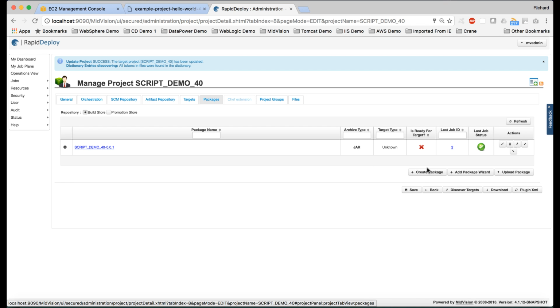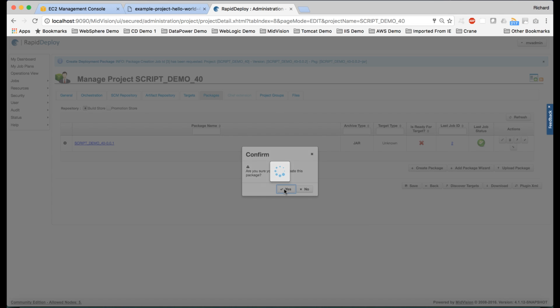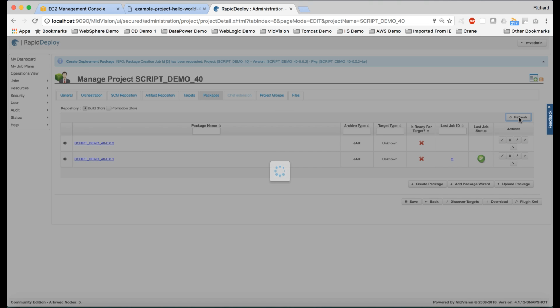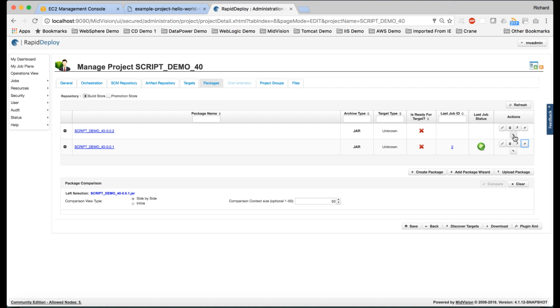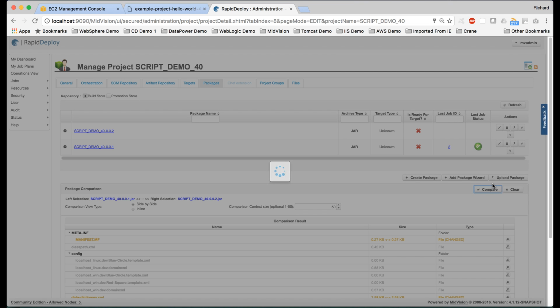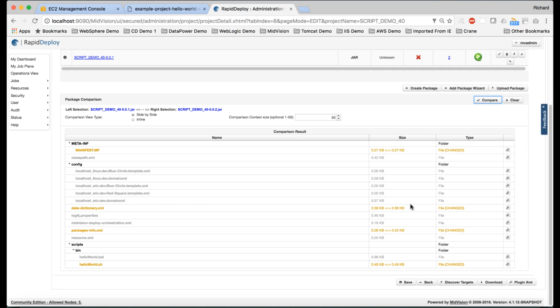So now what we'll do is create another package with our changes. Sometimes you need to refresh that if it takes a while to create the package. And now we can just compare those packages to see what we're changing between this deployment and the previous one. Click compare. See, first of all, highlighted in yellow are the changes. If there were any additions, they'd be in green, and any deletions of files would be in red.